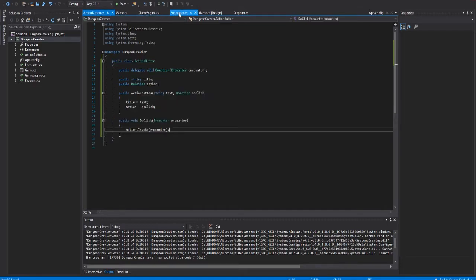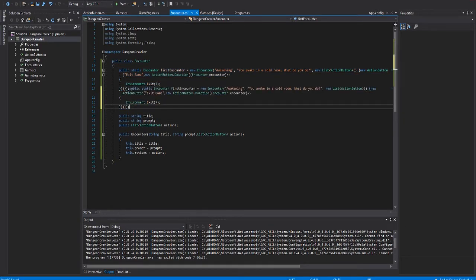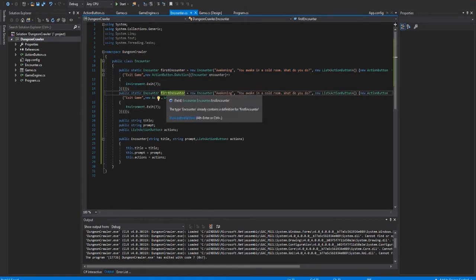Oh, wrong class. Encounter. If we add another encounter, we'll just copy this for laziness. I don't know. First encounter. Very creative. We'll just call it tests. You wake in a cold room. Test. And instead of exit game, we'll have close game.